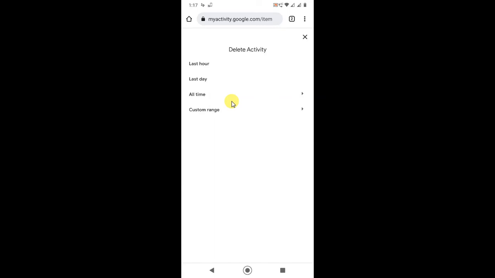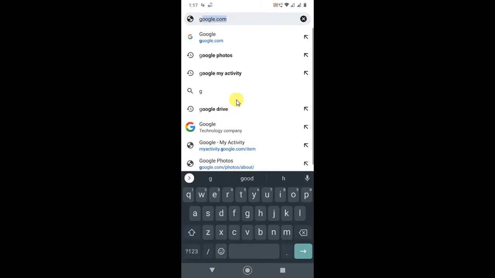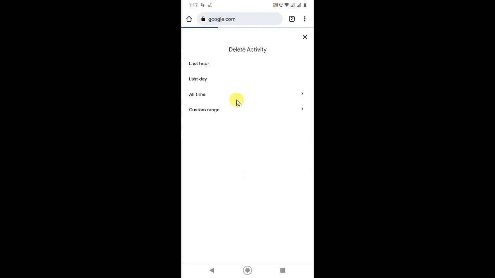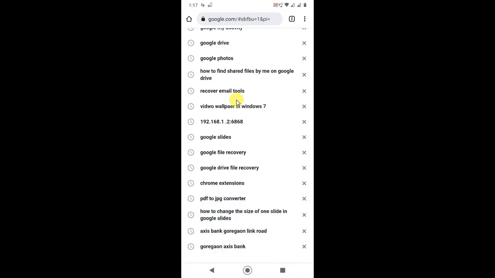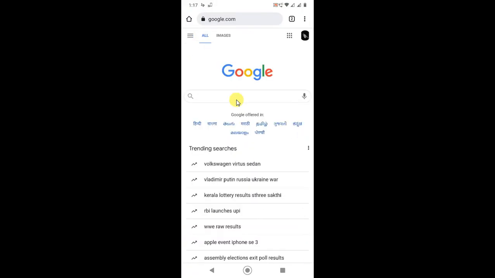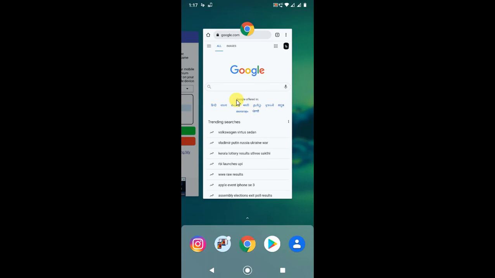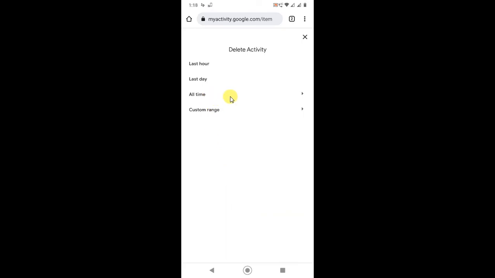Now if we check, come back and check in Google. I think we did not delete. One second, let me check. Okay guys, when you try to delete, just click on delete and select all time, and select everything from here. I had just deleted it, and that's why it shows here.